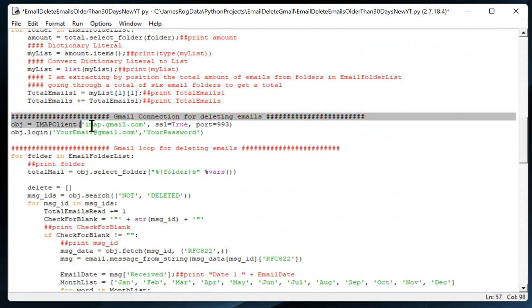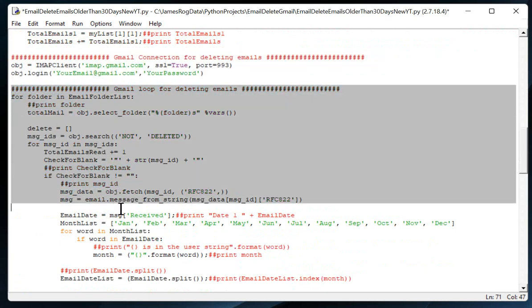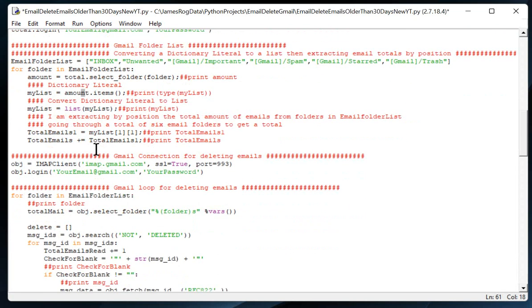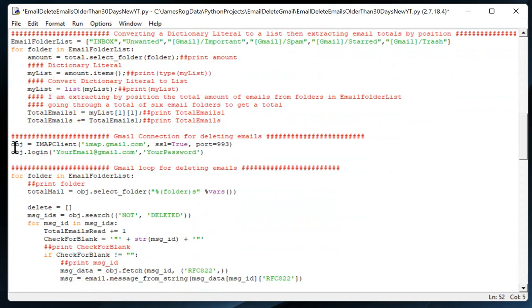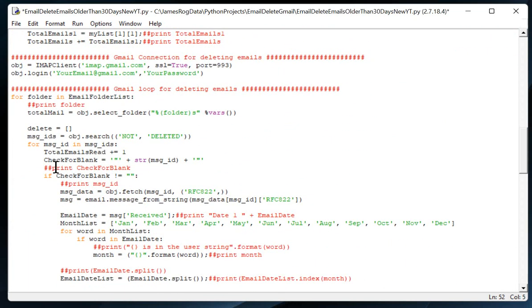Then I'm using another connection to start the delete process. So I got two connections. I did it on purpose. A connection to get a total. This is with total connection. This is the object, in other words, delete object. And then this is used to go through there.